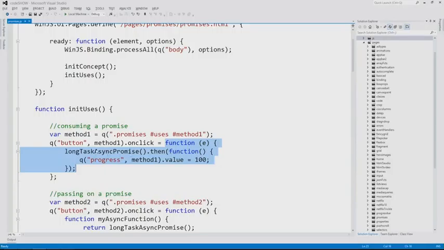Here's the function that I want to run whenever the user clicks the button. That starts it. When it starts, it calls the long task async with a promise. Long task async returns a promise, and I'll show you what that looks like in a second. And here's the magic, then. A promise has a then method that hangs off of it, and we can call then and pass it a function. Actually, we can pass it more than one function, but I'll explain why we would pass it more in just a second. We pass it a function which indicates this is what I want to happen whenever this promise finishes.